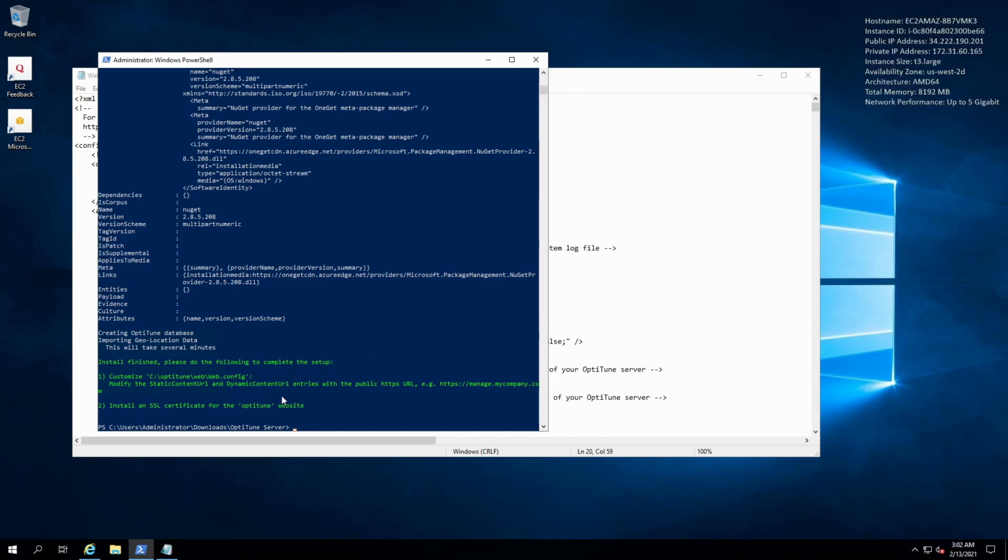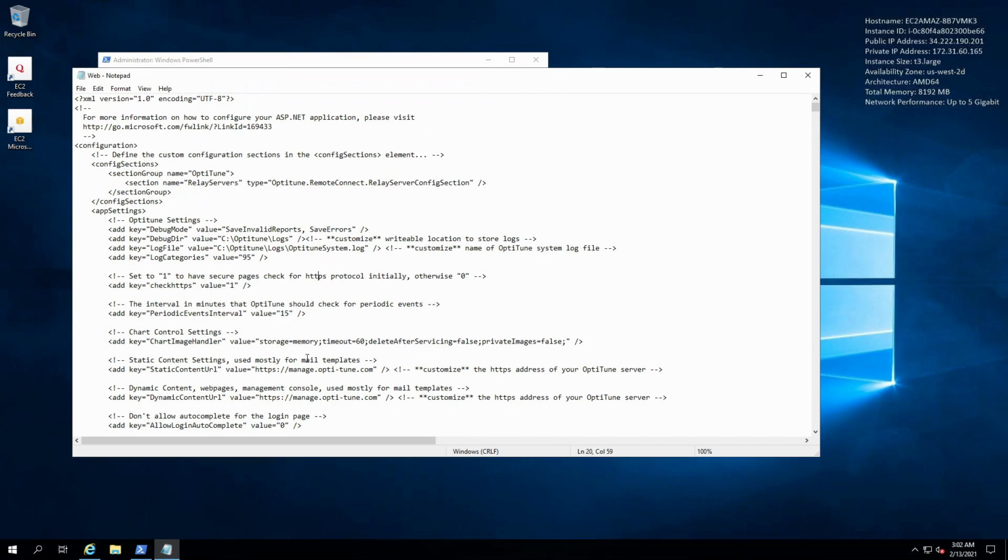So let's go. It already opened up the web.config file, and we have a DNS name already set up that's pointing to this IP address. Here's the IP address of the management web server. You can see it here too. And we have this domain name pointing to it. So I'm going to change this static content URL to use our domain name. It's manage.acmewidgets.net.